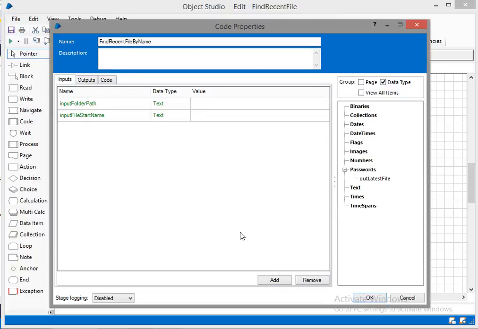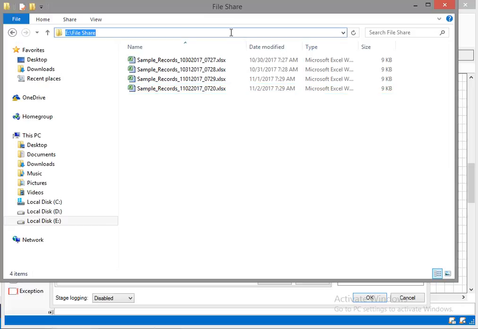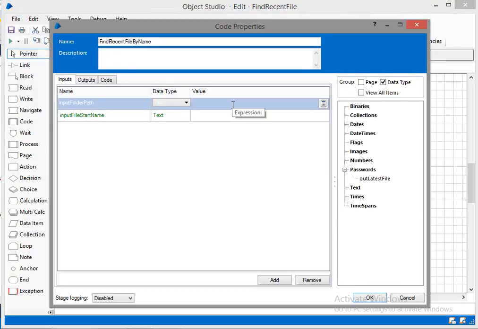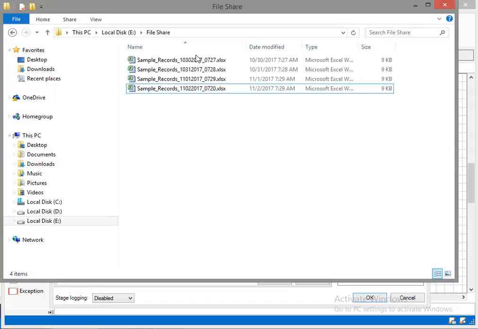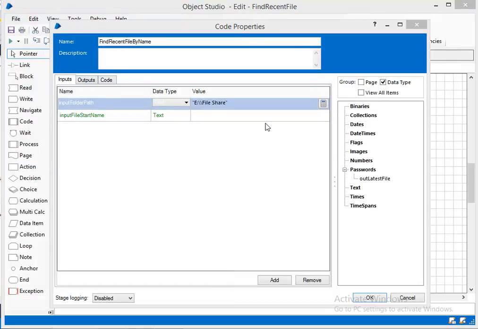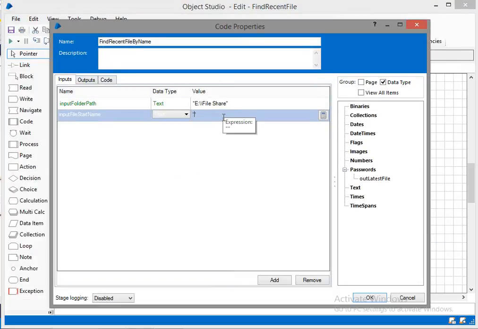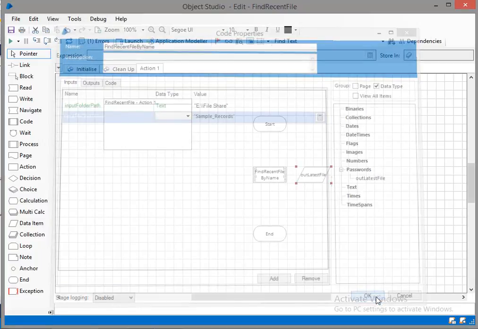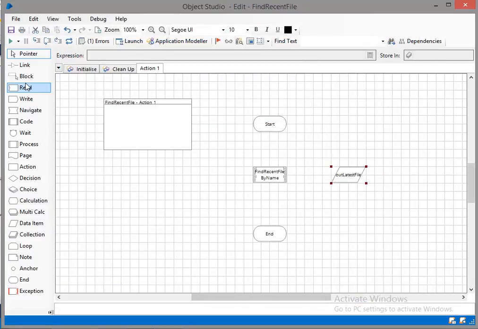Now we need to provide the inputs. I have a folder called file share, and I am going to add it as text. So I want to identify all the files, and I want to find the file name which starts with a given name. Maybe the folder contains other files also, but I want to iterate through only this specific start name, because let's consider this is a file SFTP server, and here it will start with the sample records, and it is going to give us all the records, maybe day wise, etc.